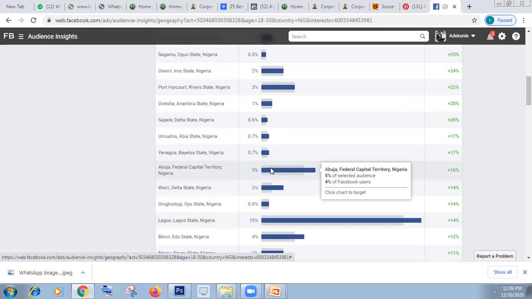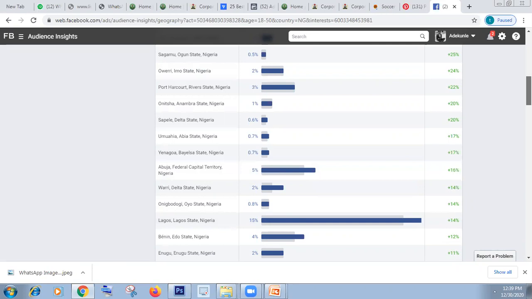Once you place your ad and select these locations, they're going to interact very well with your ad. That is just what this is telling you. It is good to understand your audience before you dive into running ads.